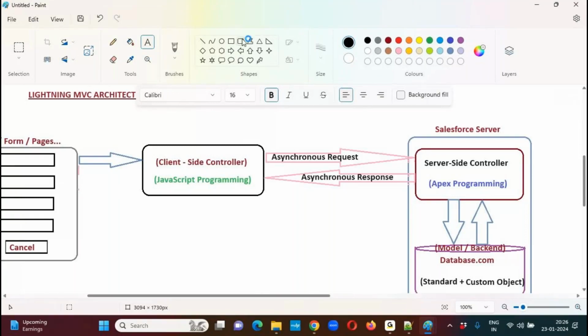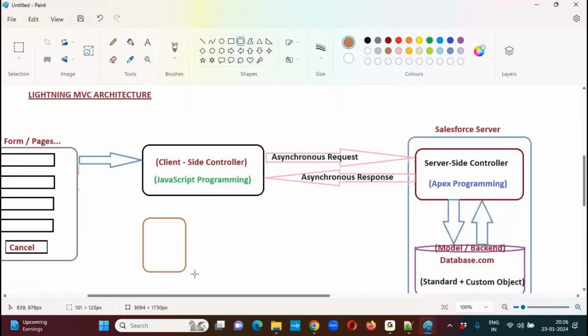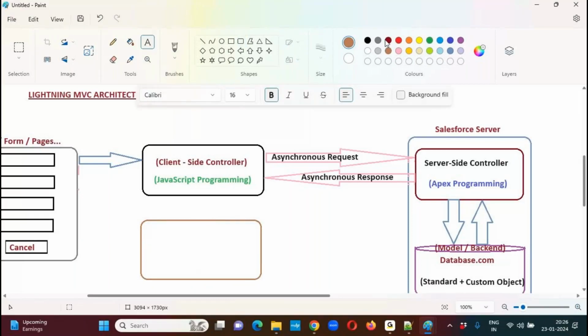Here it will maintain a local database over here. This is called cache memory. This cache memory is also called client-side database.